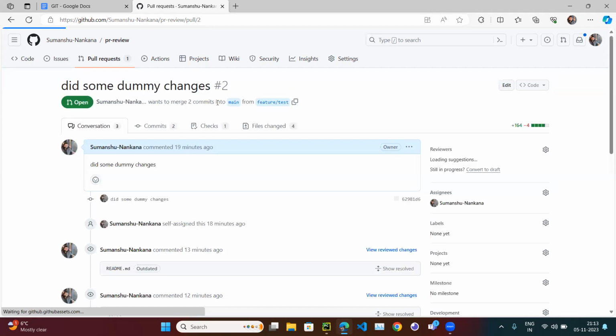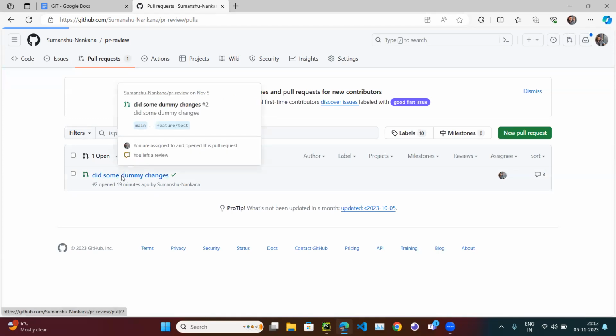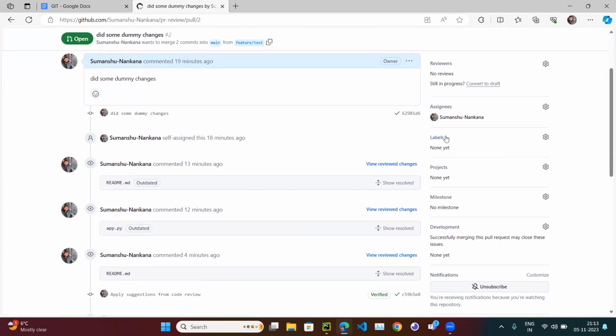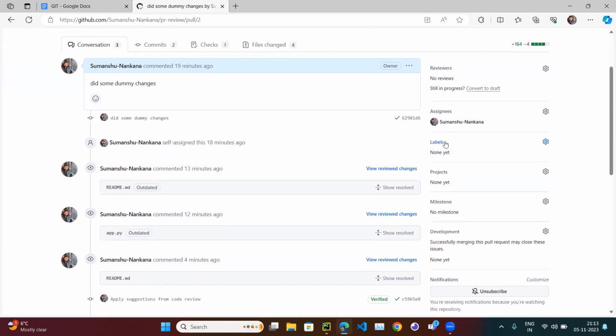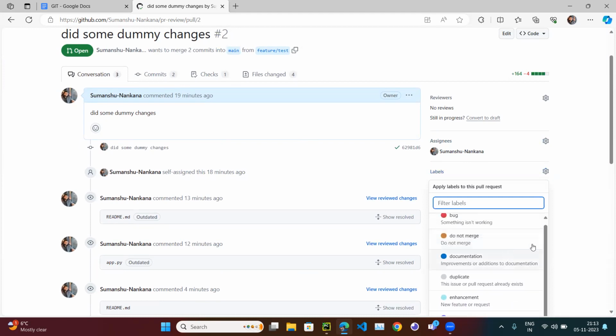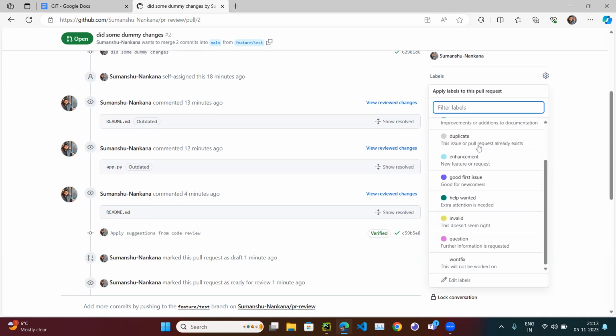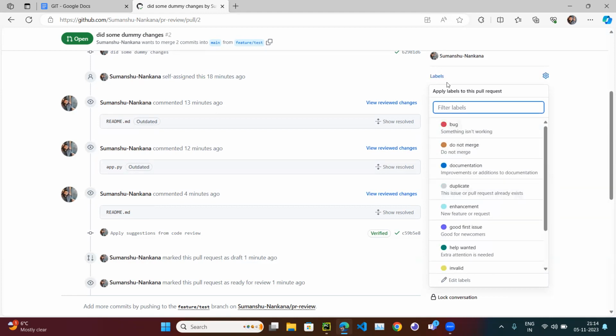One option is I can change the title to do not merge, but this is not a good option. The best option is, if you click here, you could see labels, so I can add the labels. So click on it. There are so many options, whether this is a bug, or a do not merge I created. We will see how to create that.